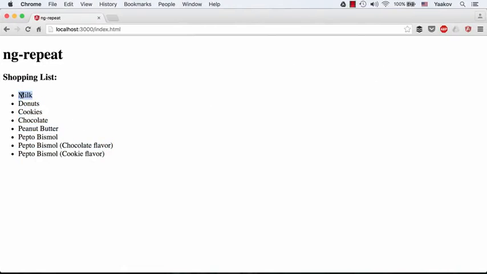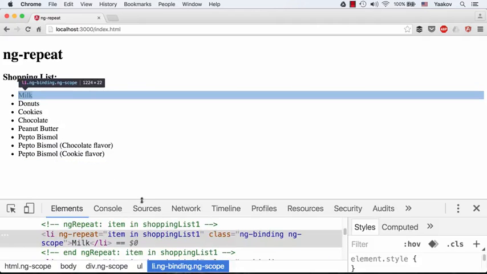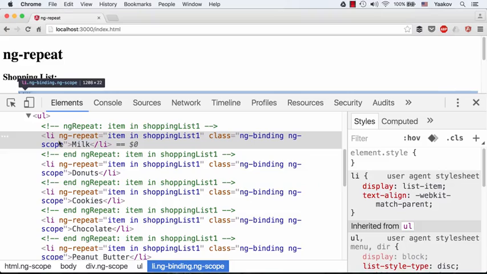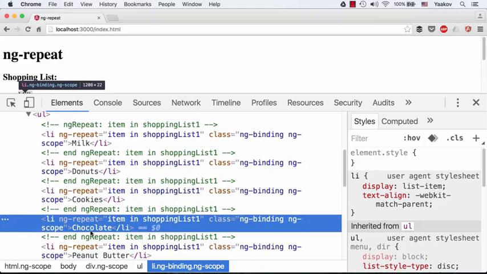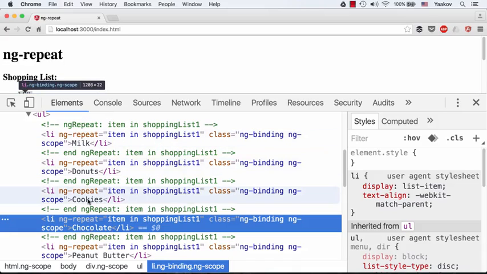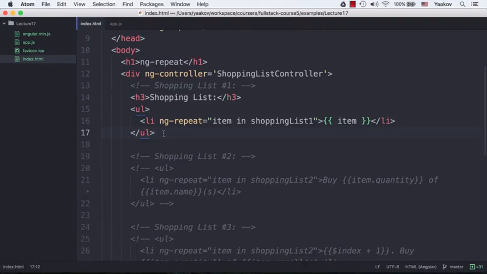Let's go ahead and right-click on this milk item and inspect it and see what the HTML is actually looking like. As you can see here, this ng-repeat actually repeated the li tag 8 times over, each time interpolating the item in the array as the contents of that particular li item. So in this case, it's milk, in this case, it's donuts, cookies, and so on and so forth. So let's close that up and go back to our code editor and uncomment a different shopping list.